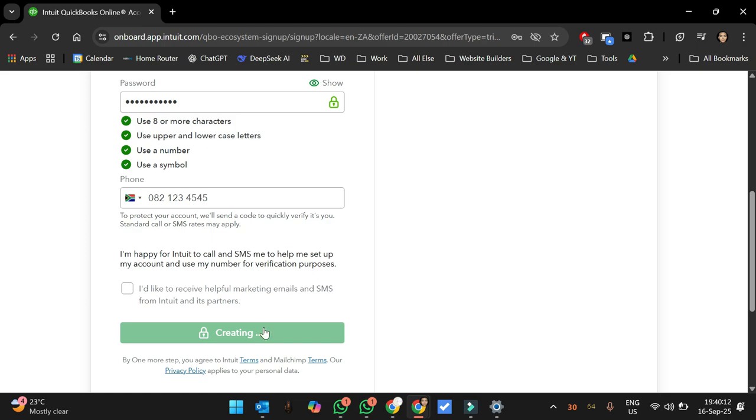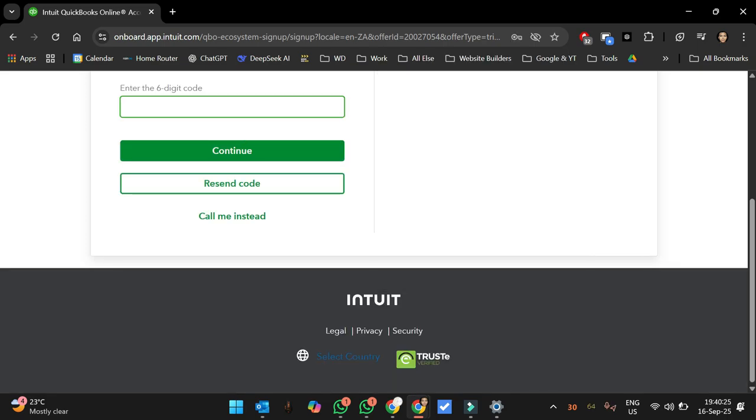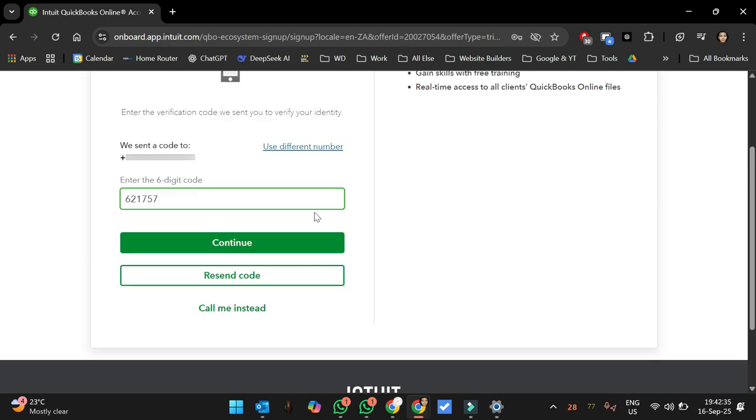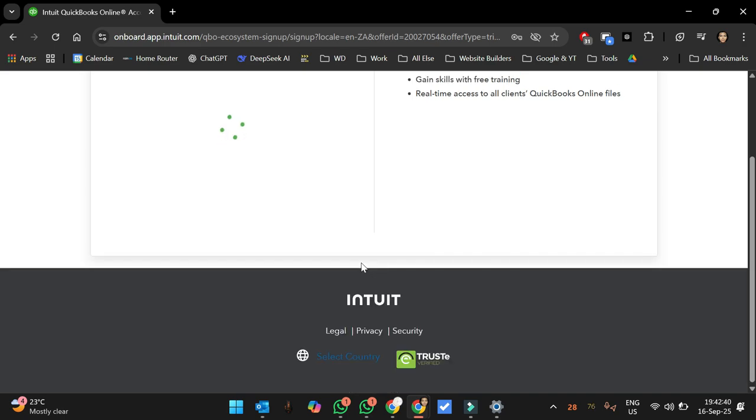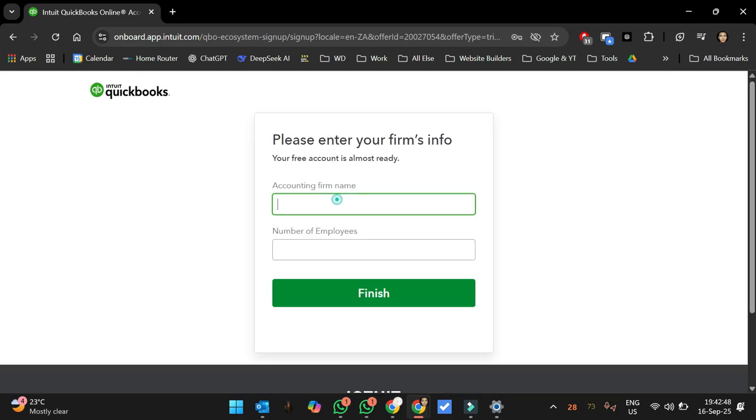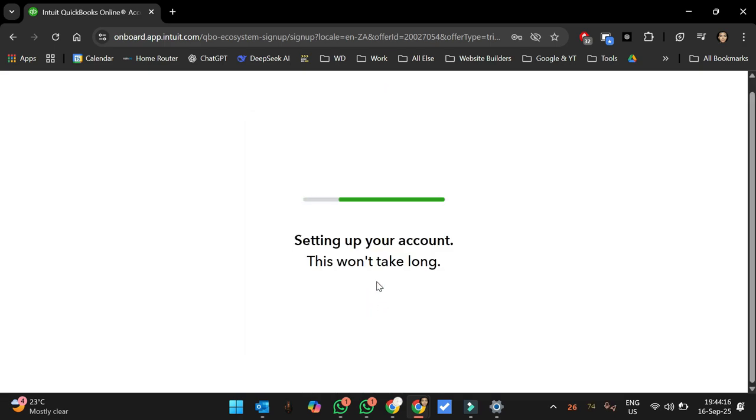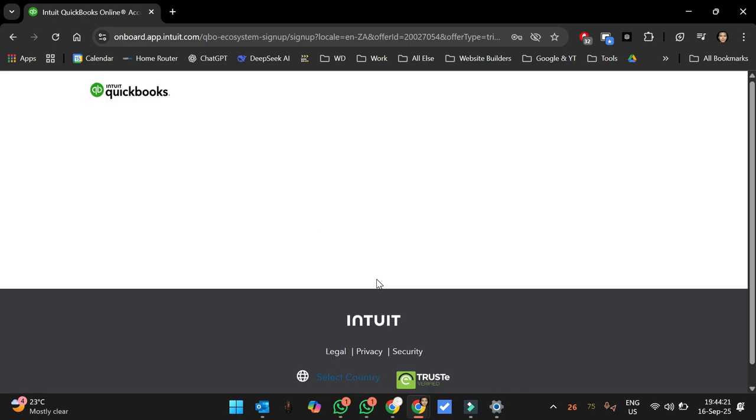Now it's going to send an SMS to your phone number, and here you just type in the 6 digits that are going to be sent to your phone number, and you just click on continue. Now once you click on continue, it's going to verify, and you're just going to put your accounting name. So here you just put your accounting name and then your number of employees and click finish. And then it's going to set up your account.